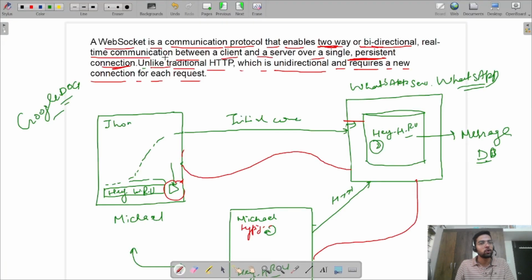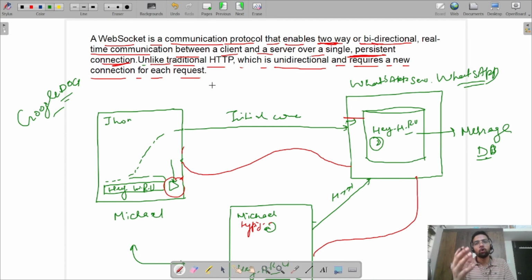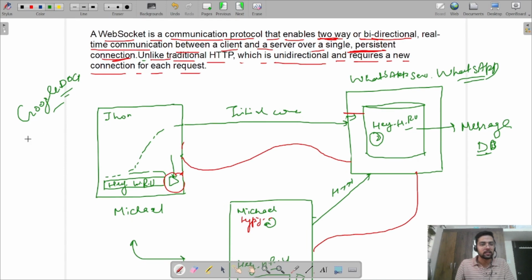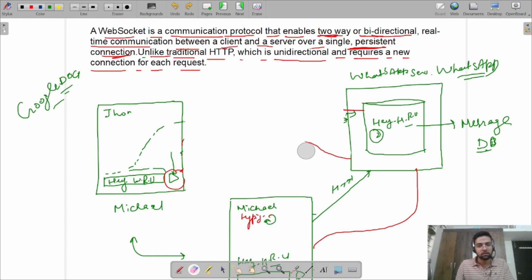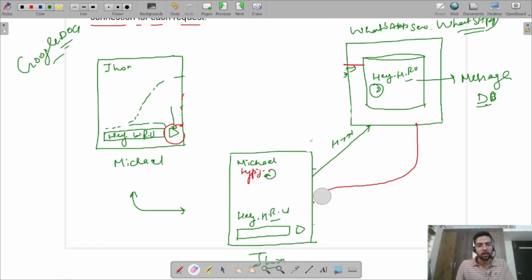Now you'll ask me how the actual flow works. See, this is the flow without WebSocket. How does the actual WhatsApp flow work with WebSocket? Just explain that to me. Pay attention. Let's keep other things the same. Michael wants to send a WhatsApp message to John.